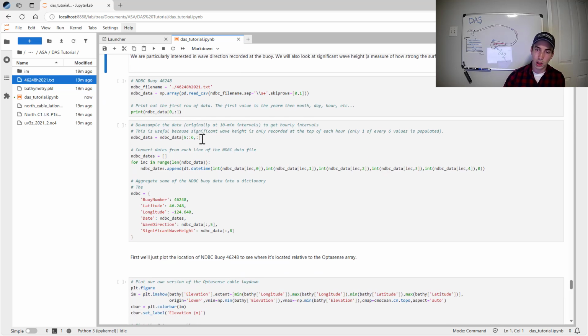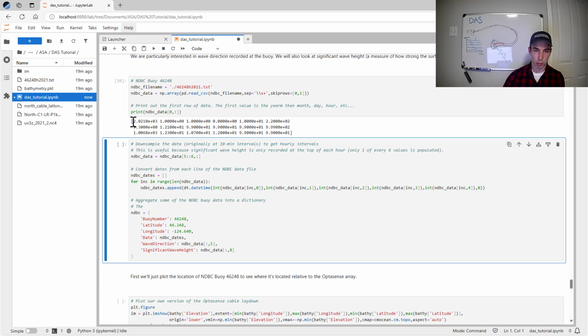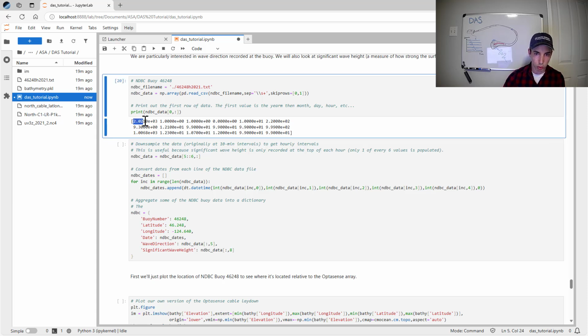And so what we can do, again, because it is a text file, is use pandas to pull in the data as a list, and then use np.array to make it an actual array. And then we can just check ourselves by printing out the first row of the data. So we see 2021 is the year, and then 1 is the month, that's January, so this looks reasonable.